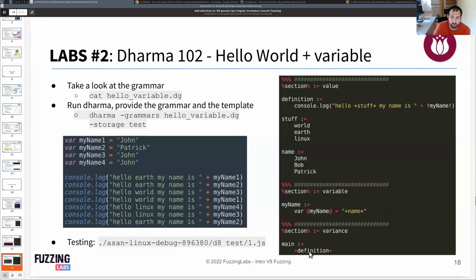Inside the variants, we are generating some definition, console log, hello stuff, that is a value. So one of these ones, my name is, and then as you can see, we are using a variable. So we want to replace that by a variable name. So that's why we are using the bang character. And then as you can see, it will be replaced by a variable name that has been created previously.